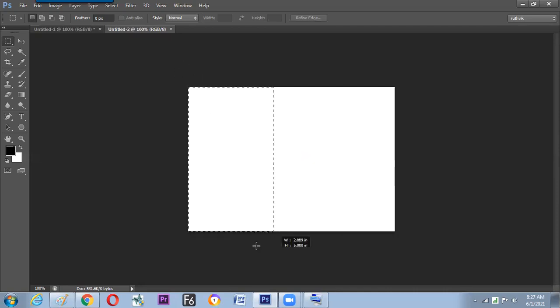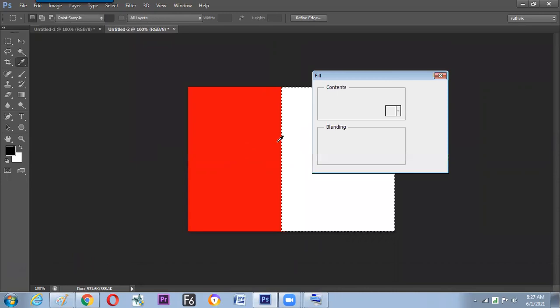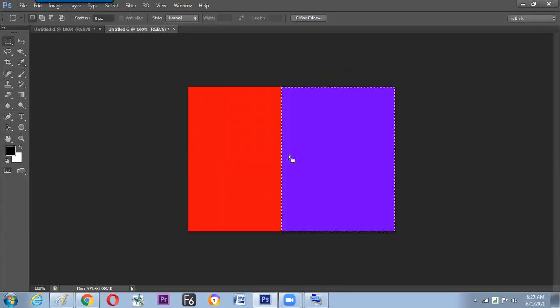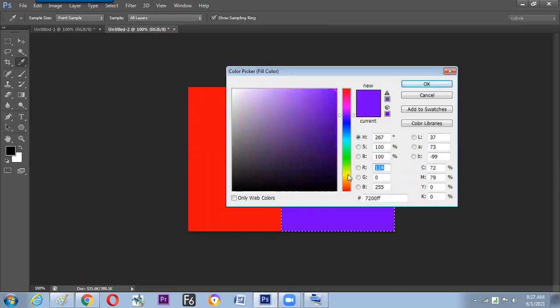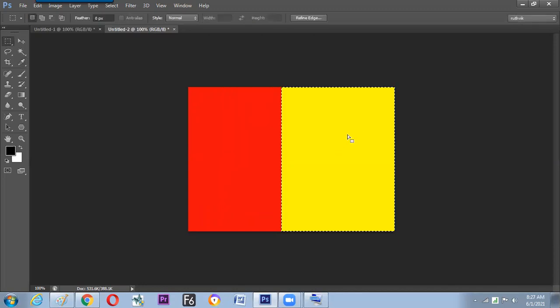So drag it up, fill the color, inverse it up, fill the color, something else. Let it be a bright color. So we'll understand this color lightness and all things in the later session. But yes, we have understood, right?